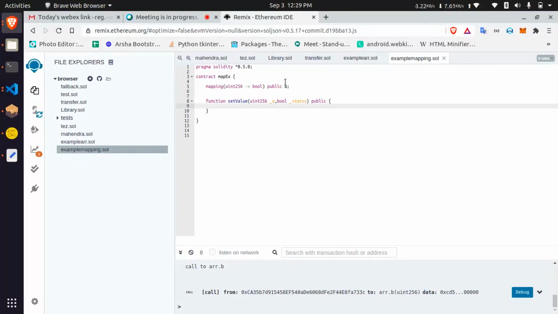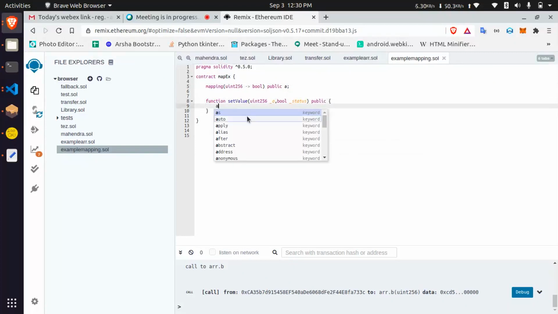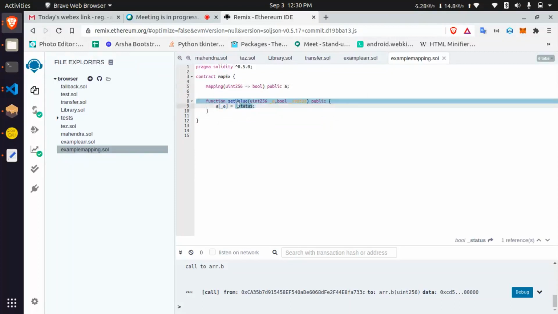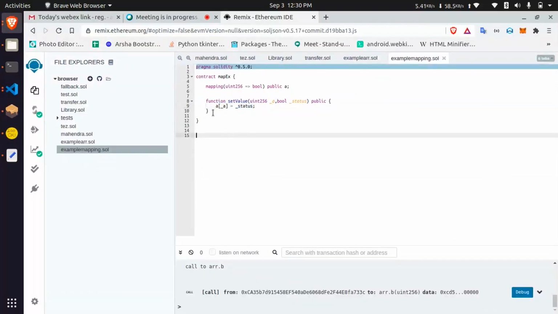So how can we do this? a of underscore a, equal to status. This is the key, and this is the value, exactly as I said. This is the key, this is the value. Let's see how it is working.